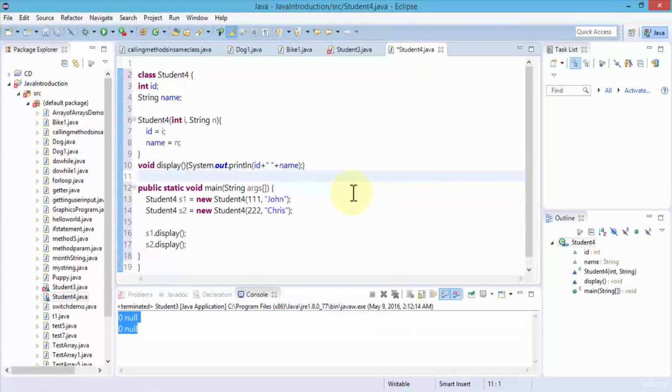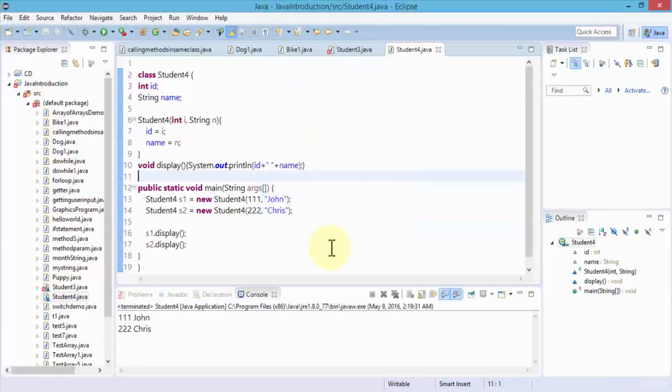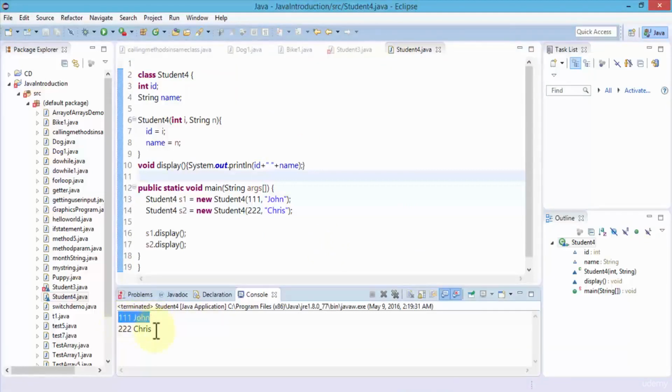So now in this example, I have a constructor that contains 2 parameters. One is integer and the other one is string. So let's go ahead and run this. The save and launch dialog box appears. Click OK, and of course I get the result which says 111 John and then 222 Chris as the output. So here I demonstrated the Java constructor that contains parameter values.